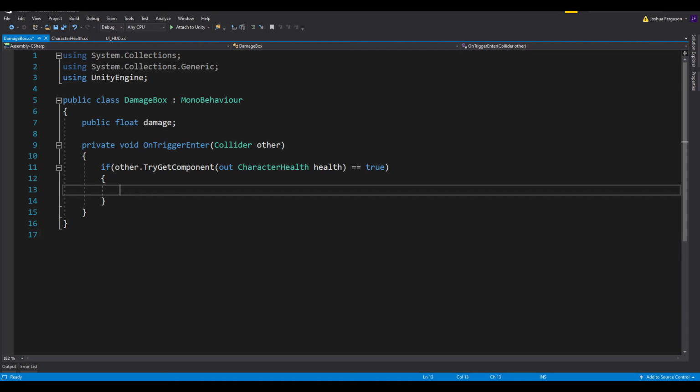So if we are able to get a health component from the colliding object, we can access that through our health variable. And then we simply want to call the OnDamage function and pass our damage amount to it. And that's the entire script. And that should be everything done now. So we can save that and go back into Unity.